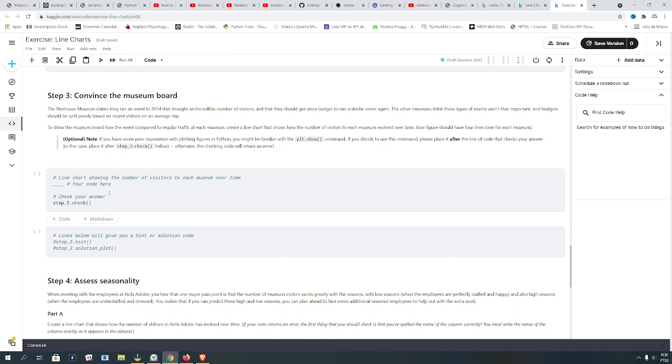Optional note: if you have some prior experience with plotting figures in Python, you might be familiar with the plt.show command. If you decide to use this command, please place it after the line of code that checks your answers.